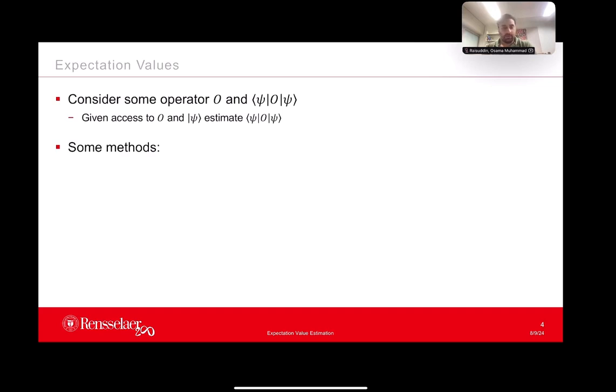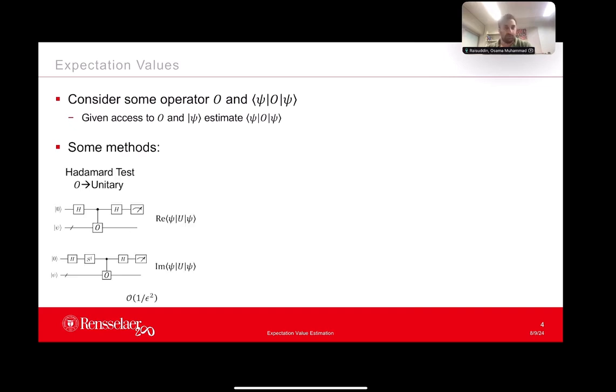Let's consider that we have some operator O, and we are trying to compute the expectation value. We are assuming that we are given access to some operator O on the quantum computer, and we have some procedure to prepare the state psi that we want to compute the expectation value of. So there are a couple of methods to do this.